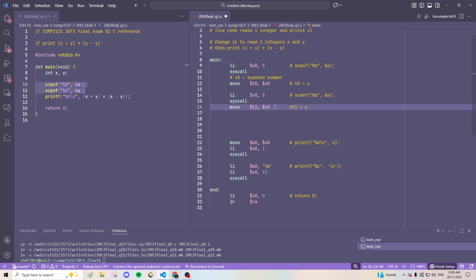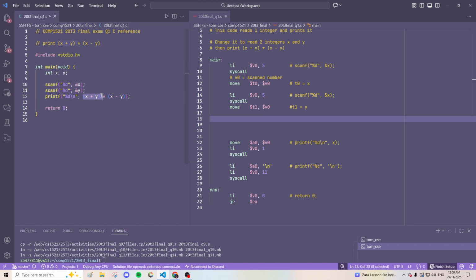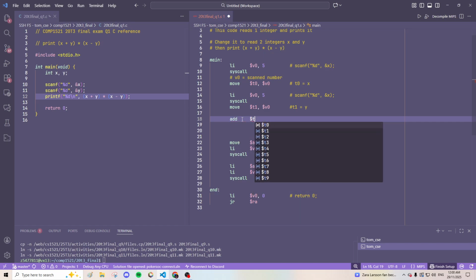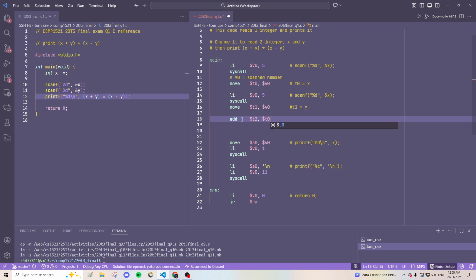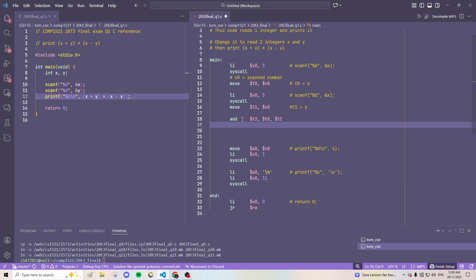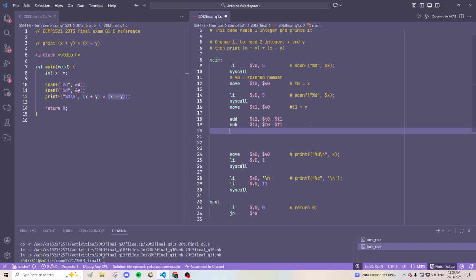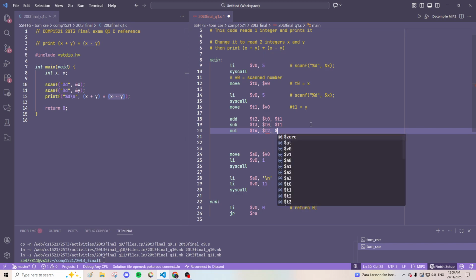T1 is equal to our y. Because after we do our syscall 5, that v0 is going to be what that integer was that we scanned in. Okay, cool. Then we just have to evaluate what these two things are. So we can say add, and let's just store that in t2. Then the subtraction in t3. Two things individually. And then what we actually want is the multiplication of them. So I can say t4 is t2 times t3.